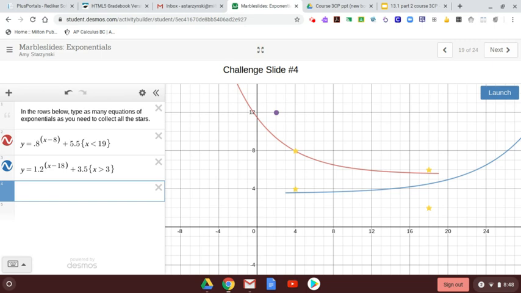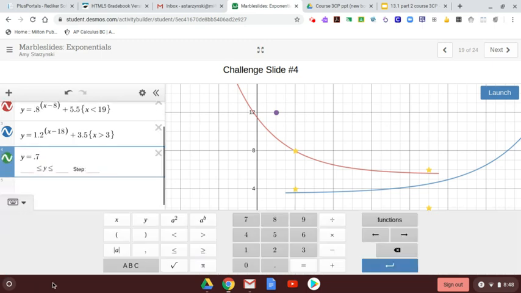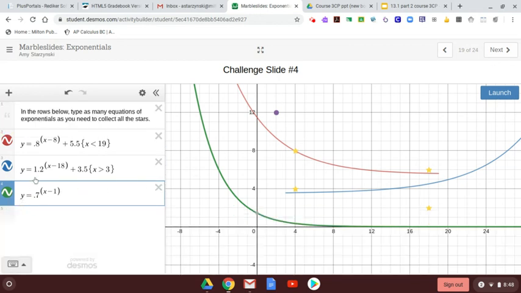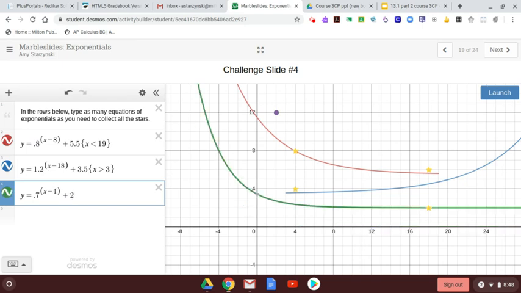So let's try something like y equals, we did 0.8 before. Let's try 0.7. And then we're going to go to the, and there's our variable, our exponent button, parentheses, x. We might want to shift this to the right. We can see, we might not have to. Let's just say -1. And then we're definitely going to have to shift it up from there. All right, so it can hit the star. So we definitely have to shift it up. So let's do plus, let's say 2.